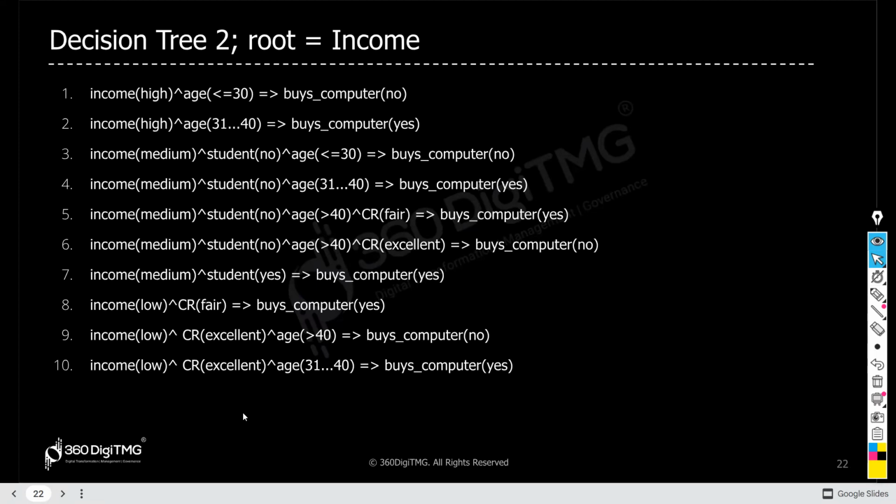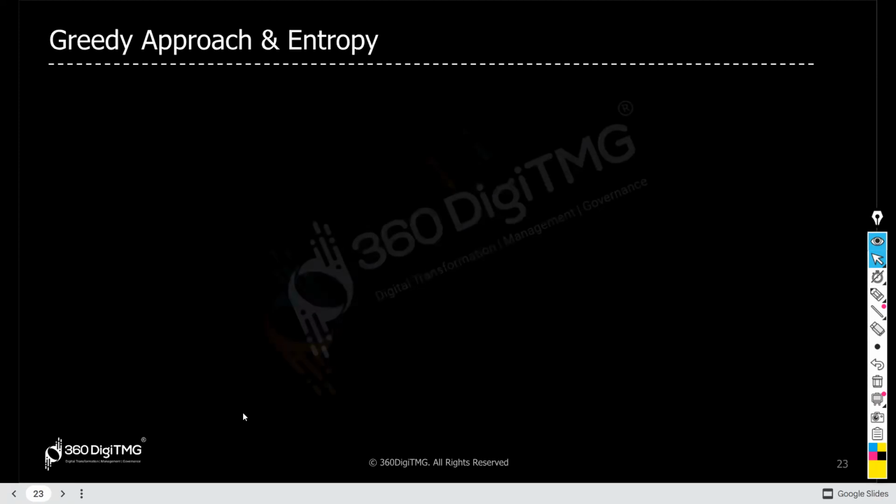Now, there is an approach based on which we select the root node. That is called the greedy approach or greedy algorithm. To decide which input values or attributes need to be the root node, we have to calculate something called entropy. What is this approach useful for? It helps us understand which of all the input variables needs to be chosen as the root node.